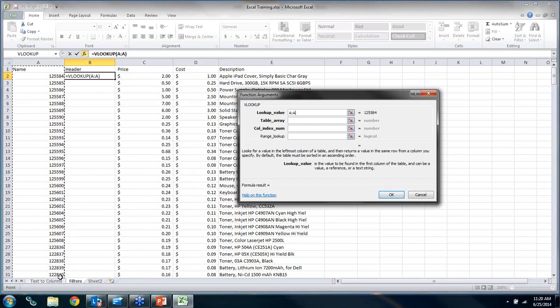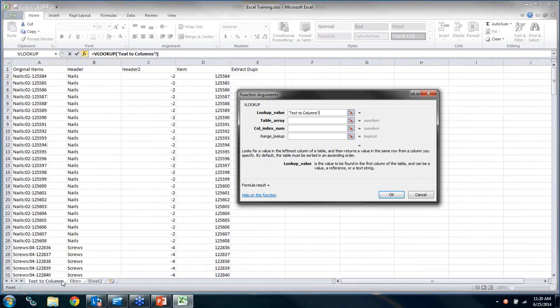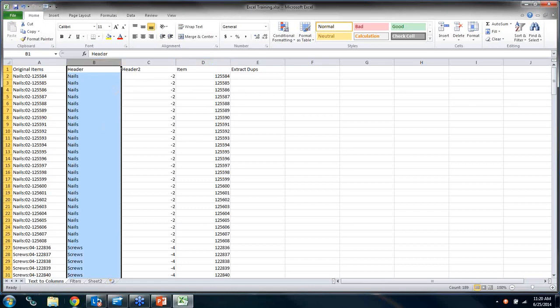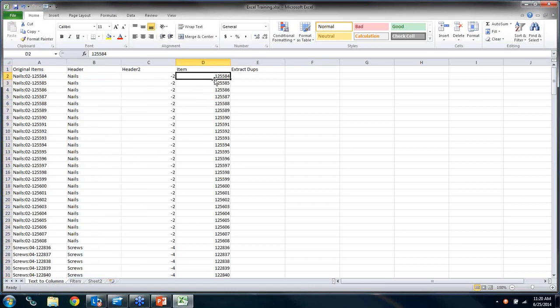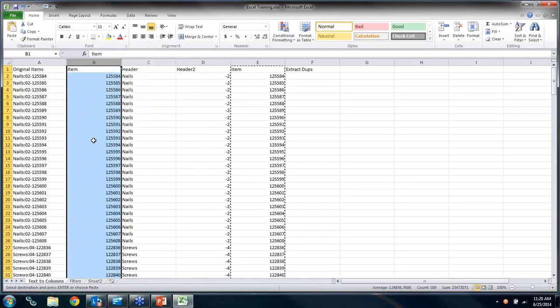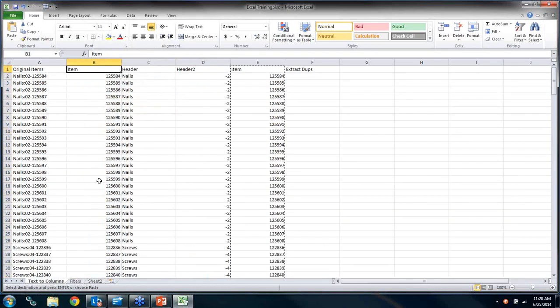The table array is what are we cross-referencing to? So one thing to note here is when you're cross-referencing to, whatever you're referencing against has to be the first column that you're referencing against. So I want to be able to pull header if on this sheet it matches up to item. So that means my item has to come before my header, basically. So let me copy this column and insert the copy cell here. So now that the item is in the front, I can cross-reference to tell me anything that comes after that.